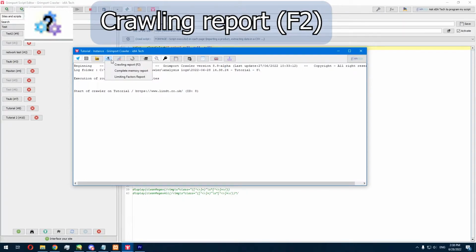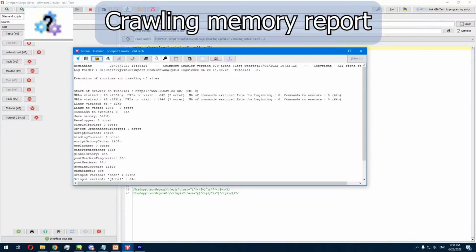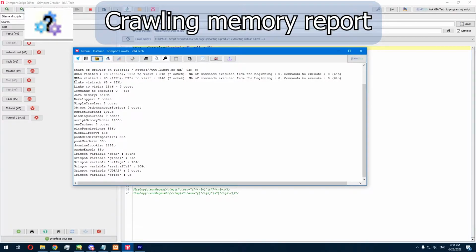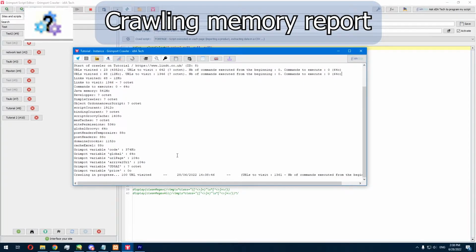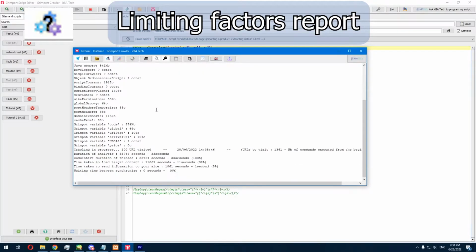The fourth button is the current state button. When you click on it, you'll be met with three options. Crawling report, which displays a report of the crawl in the console. Complete memory report, which has the first line being exactly the same as the crawling report, but it also adds many lines corresponding to memory. And the final being limiting factors report, which displays many lines regarding the time taken for certain actions to be executed.